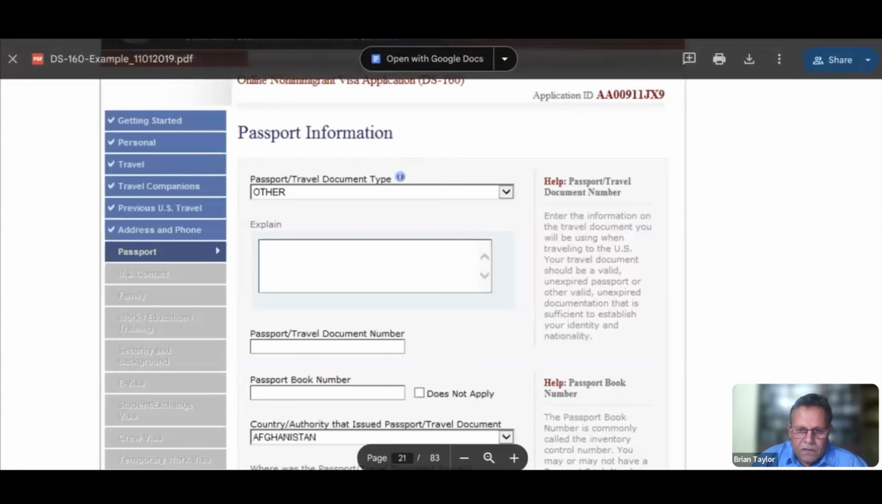Passport number. The passport number is the number with your details on the front page. Now the passport book number: if you go to the last page, you'll have the details. It will be on the top right-hand corner.